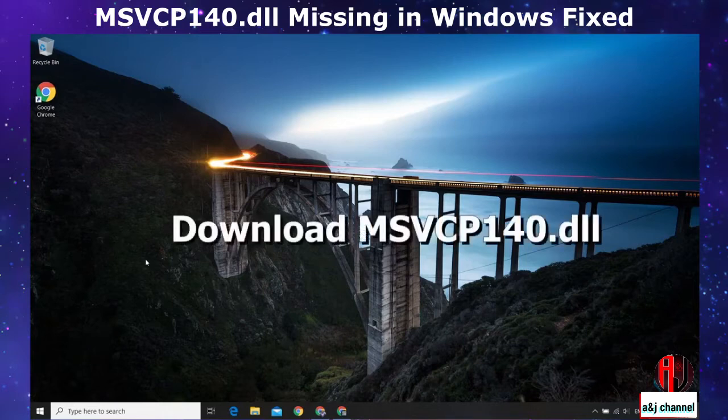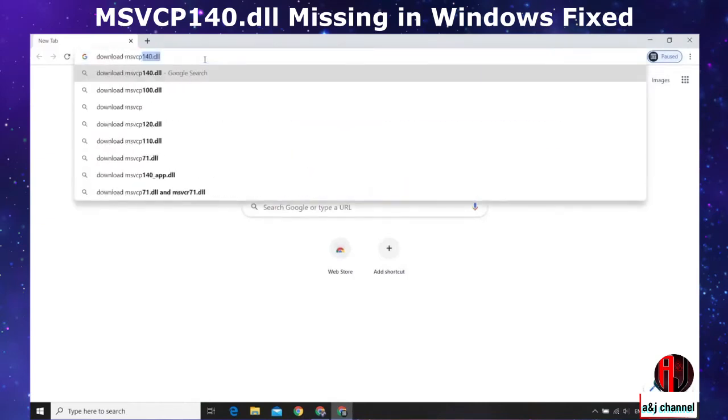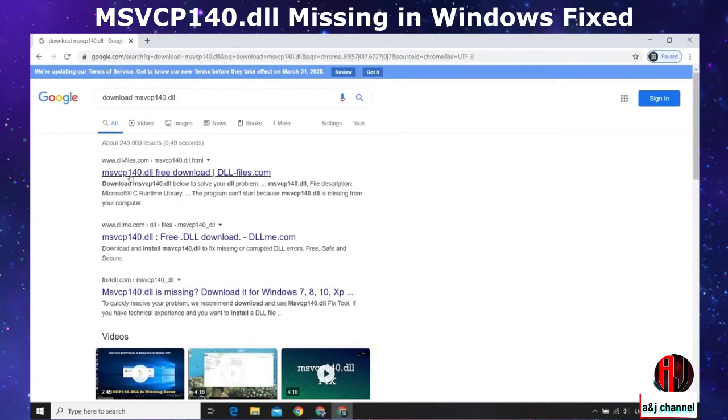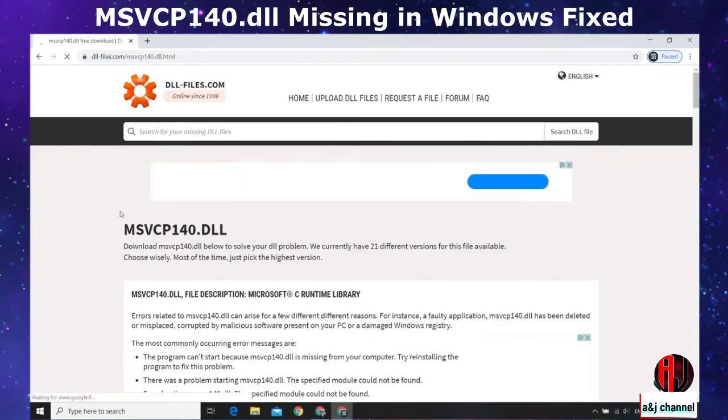Next is to go ahead and download the missing MSVCP140.dll file. For that, open your browser and search Download MSVCP140.dll and hit enter. Here, click on the first result from dll-files.com. Now, this is the official site for downloading DLL files. I will leave the link down in the description.